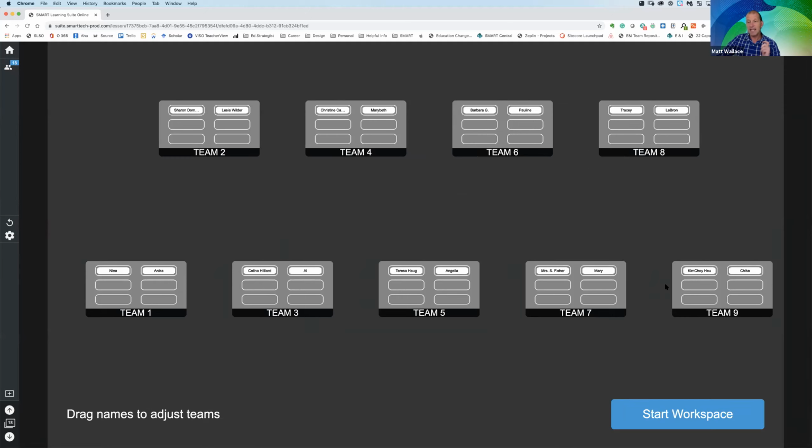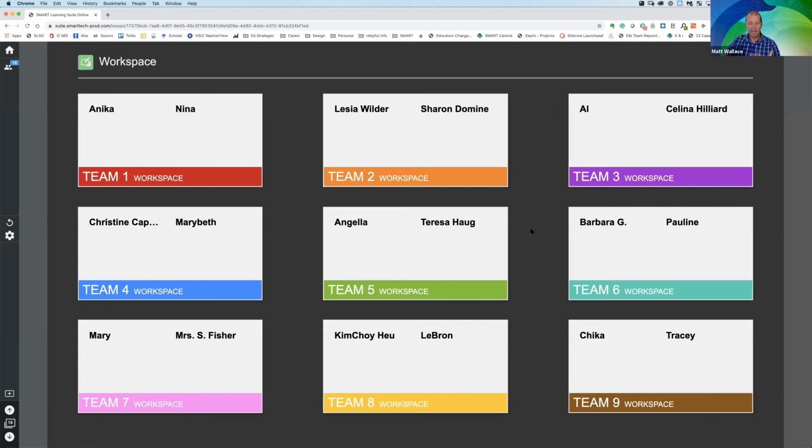By the way, if you see that maybe Tracy, for example, doesn't get along with LeBron, love the name, you can move Tracy down and the other student up. So you can still manipulate these groups after they've been placed. You do have to remember to hit start. Now you should have a workspace that opened up where you should be able to grab individual magnets and begin to manipulate those.